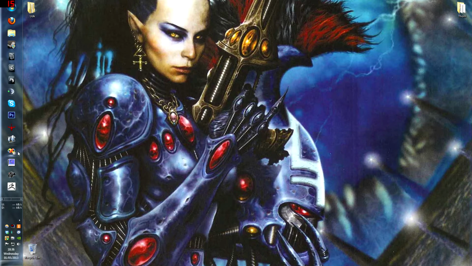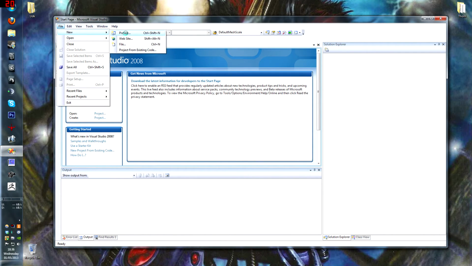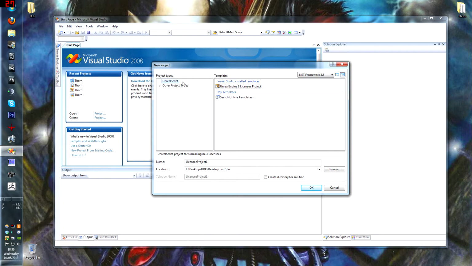So first of all, let's open up Visual Studio, click New, Project, Unreal Script, Unreal Engine Licensee Project. I'm going to name mine UDK Project. Make sure the path is correct. I've got mine pointing to the UDK installation I have on my desktop.